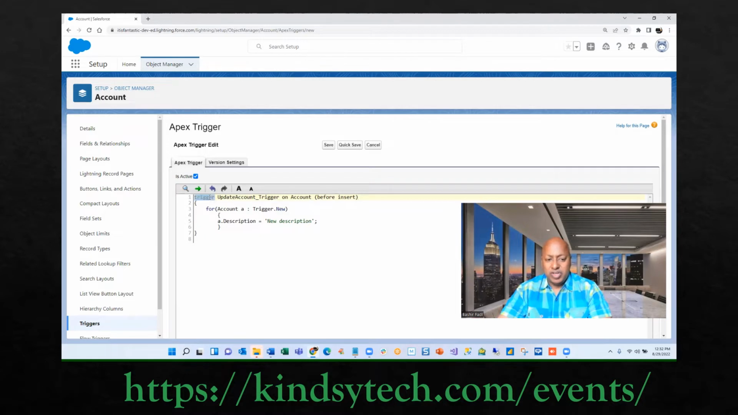So first is the trigger keyword, that we're creating a trigger. The name of the trigger with the underscore, it's one word, so it's update account trigger. So we're creating a trigger on the account object whenever there's an update. On, so we're identifying what object we're creating it on. In this case, it's the account.